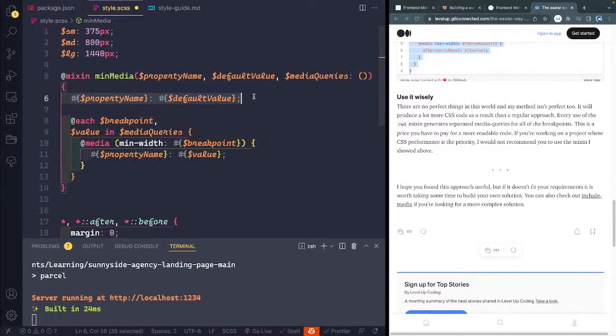So it's going to compile it to where it's going to give you, first of all, a property and then the default value. And then for each breakpoint that you pass in up here, which should correspond to these, so small, medium, large, or whatever you decide to name these, then it's going to say, hey, for each of these, go ahead and create a media query where you just set it at that breakpoint, and then you give it a property name and value.